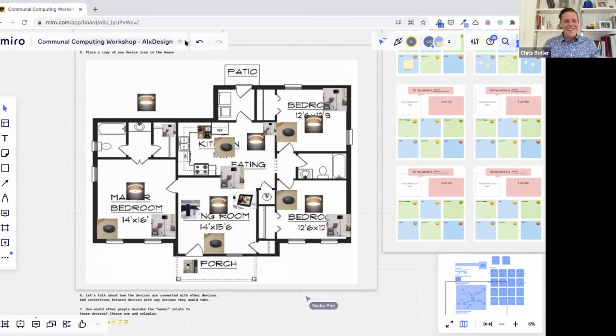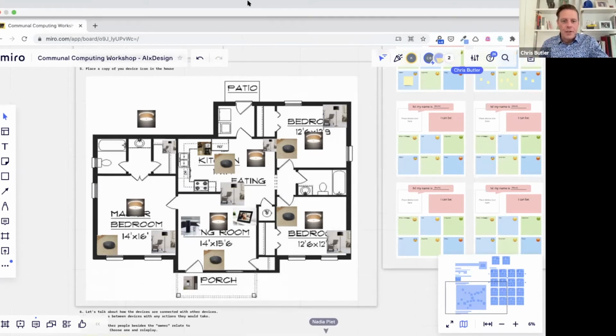Exactly. That's awesome. Well, thank you, everybody. So we've now done the device to device, right? So we've talked about some interesting interactions that could take place there. The next thing that I would love to do is, let's say that a child was playing in the living room.